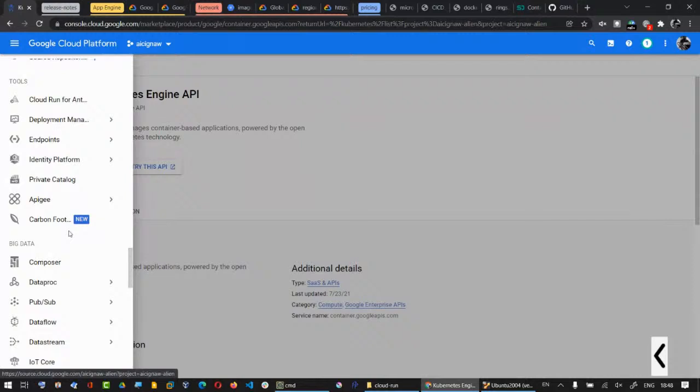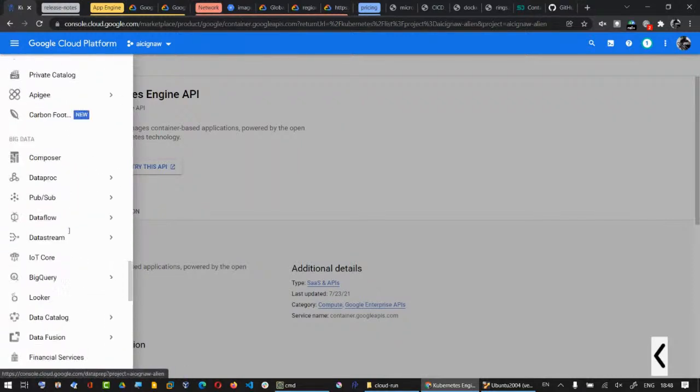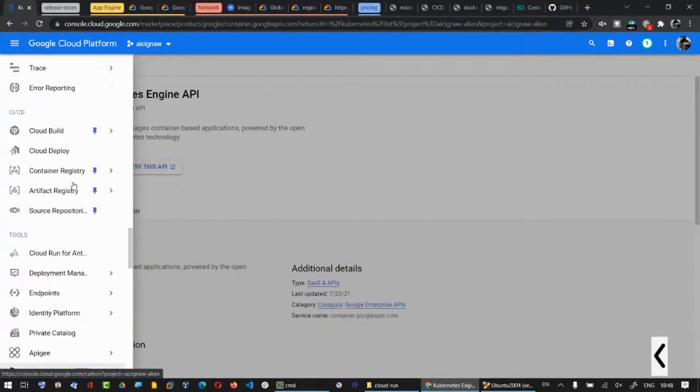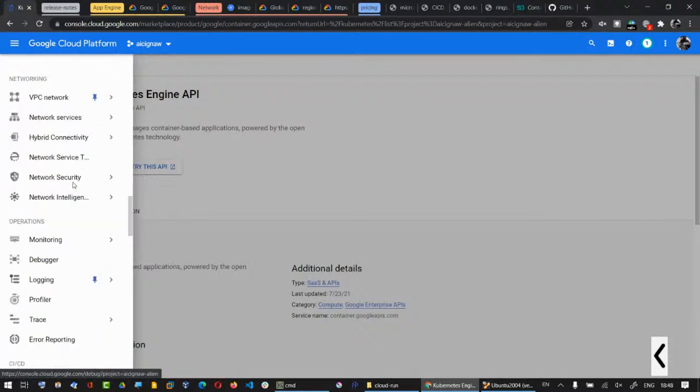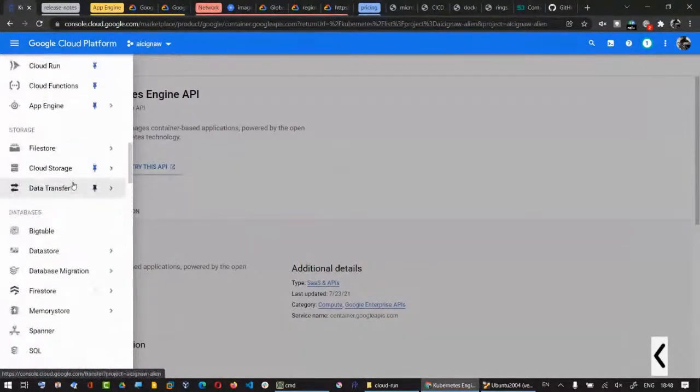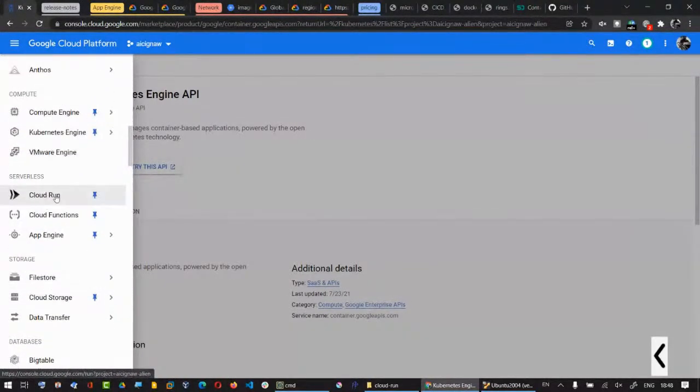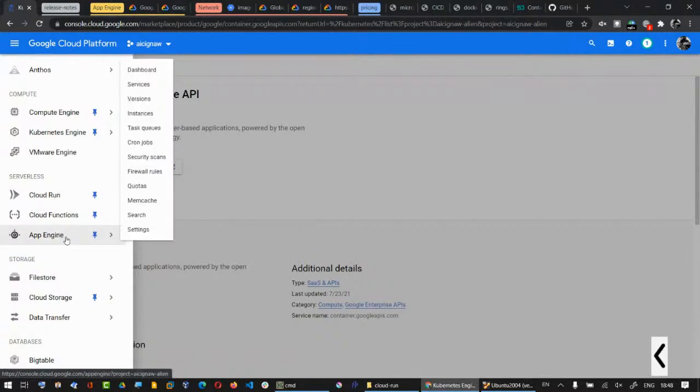And then we have those two products, which, if we come down, we find that Google regrouped them under what is called serverless. So serverless, we have Cloud Run, we have Cloud Function, and then we have App Engine. So as I said earlier, App Engine is considered serverless too.